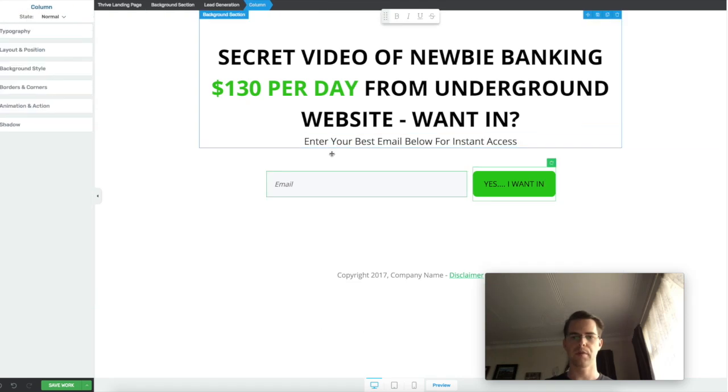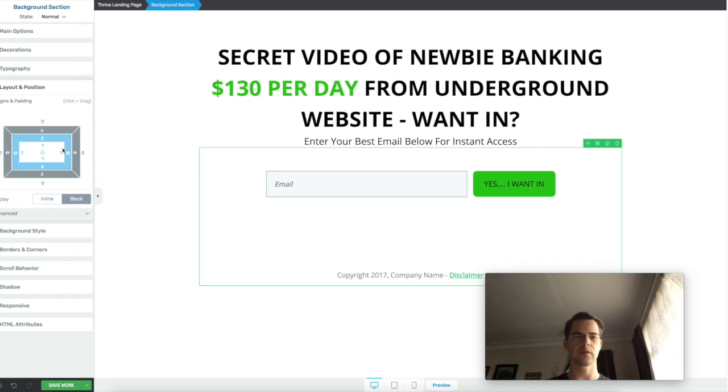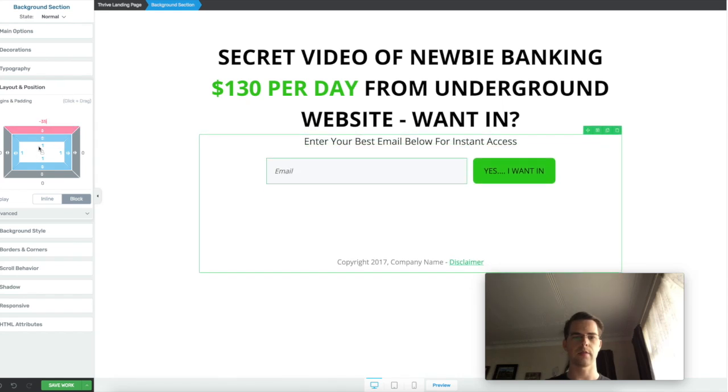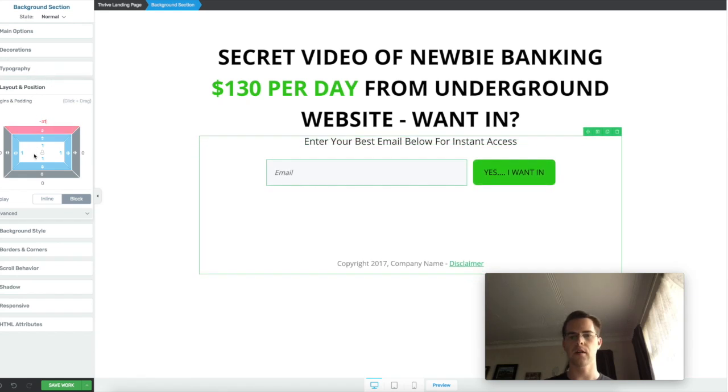Now, this big gap in between the two here, I'm not really enjoying that. So what we're going to do is select this background section, this box here, and then we can go to layout and position, and then we can simply drag this one up and down. See, look how fun that is. You just drag that up, and I like it about there, to be honest. The bottom, I'm not sure why that is so stretched out, but that's fine. We'll just leave it like that.